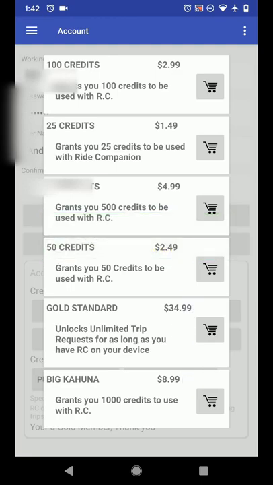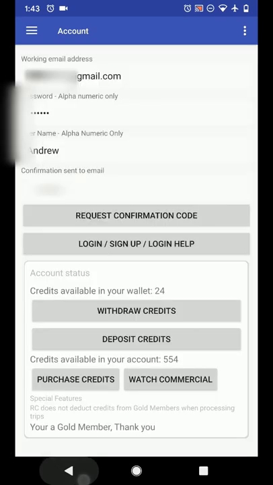And you're going to see that it shows all different options for purchasing credits. These are the prices and the amount of credits you get for purchasing them. If you purchase the gold standard, you become a gold member, and that's a lifetime membership that doesn't expire. And with gold members, you won't have credits deducted for Ride Companion processing trips. If you want to watch a commercial, you can press the watch commercial button and you'll earn some credits. That's the free option for Ride Companion. That button's available on your account screen only.